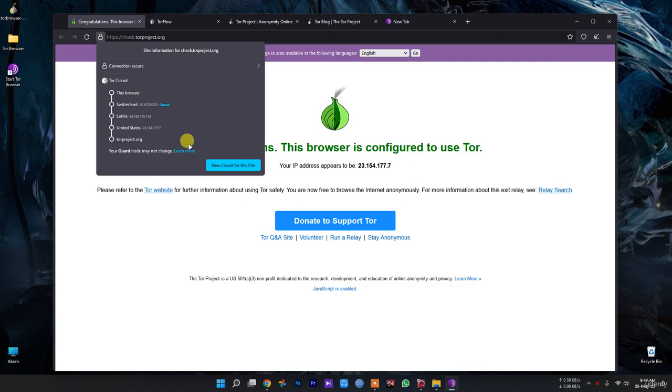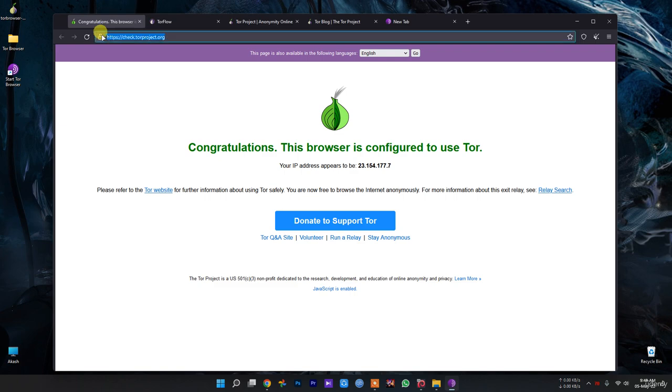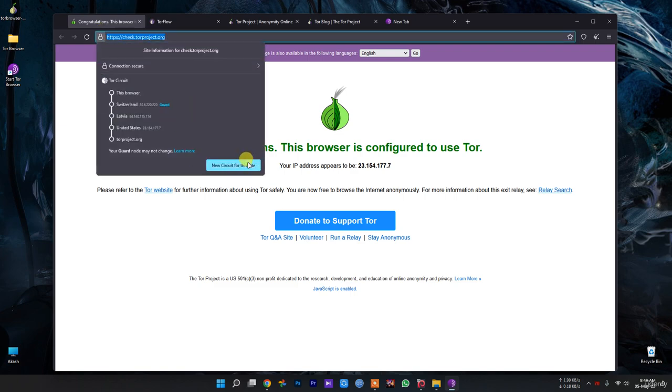And then we have the new Tor circuit for this site. This will create a new circuit, but it will not restart the browser. There is a difference between new circuit and this, the new identity. The new identity will restart your browser and create a new identity, but the new circuit will not. It will just create a different IP address.